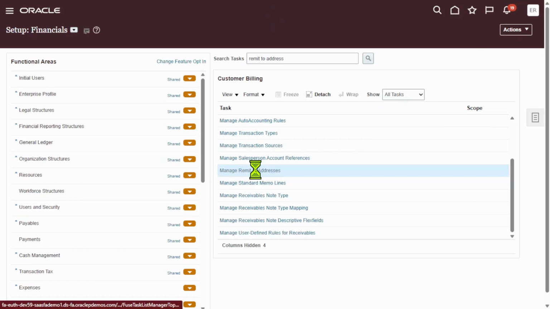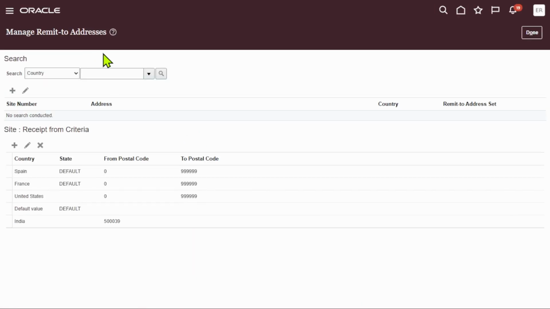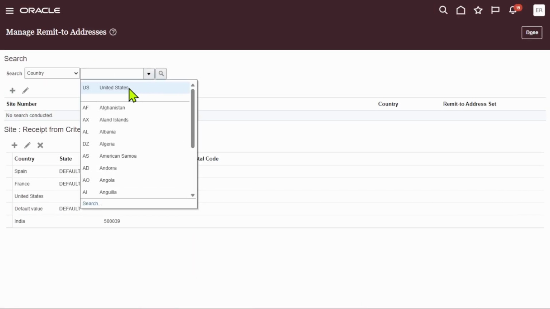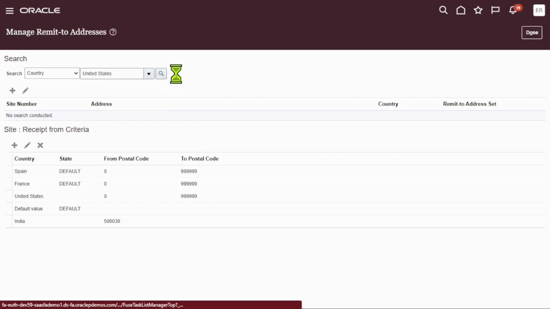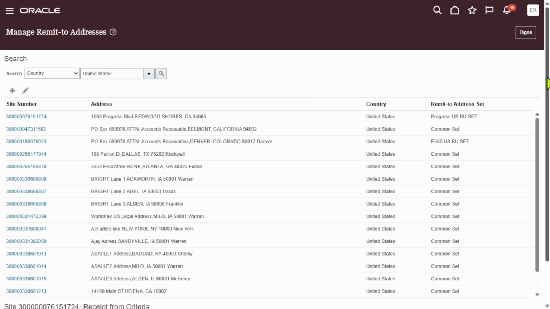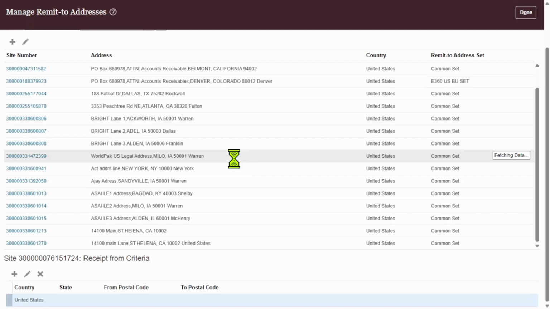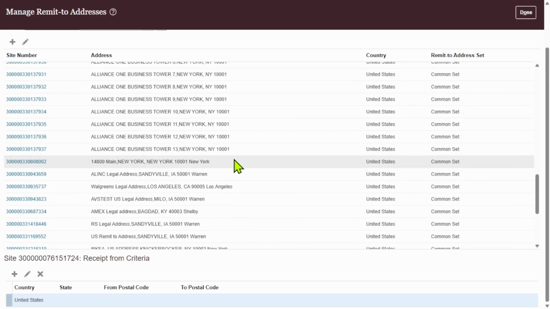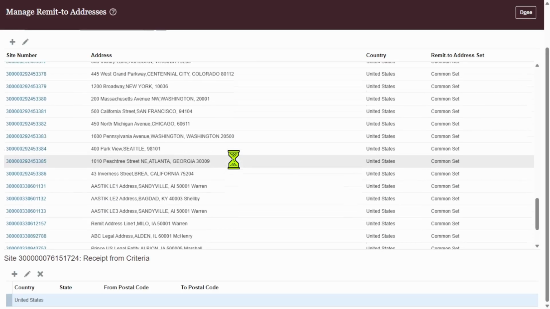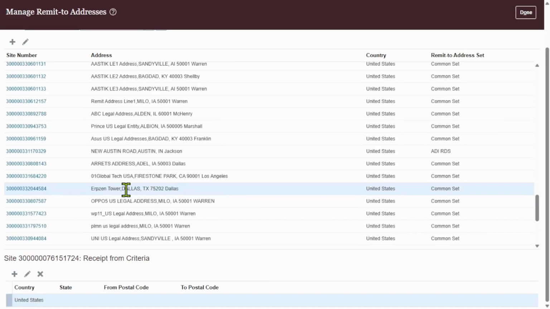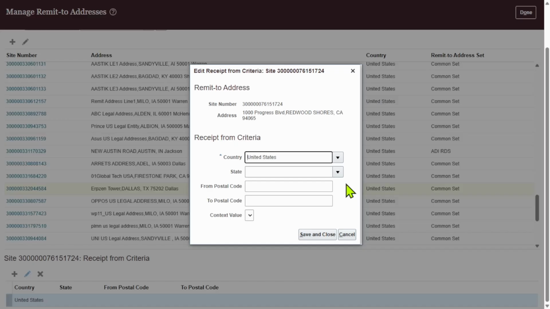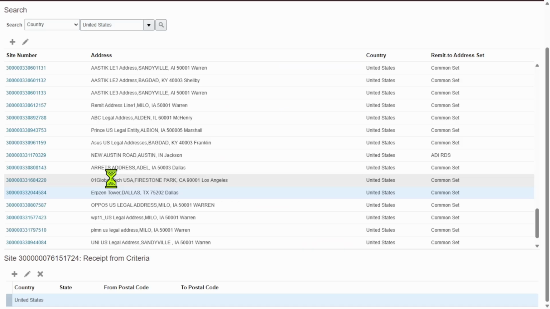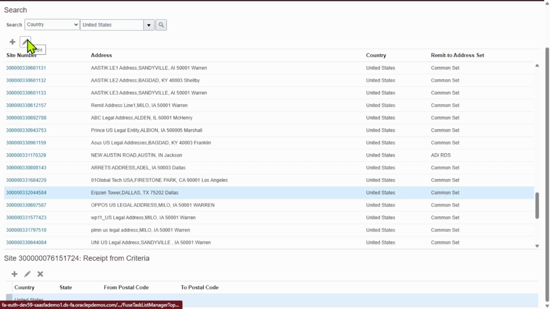Now open the task remit to addresses. Search with your country. Click on search. Now search for your address. Say ERPZEN tower and click on edit. Now I want to restrict only with the country, and if you click this, click on edit.